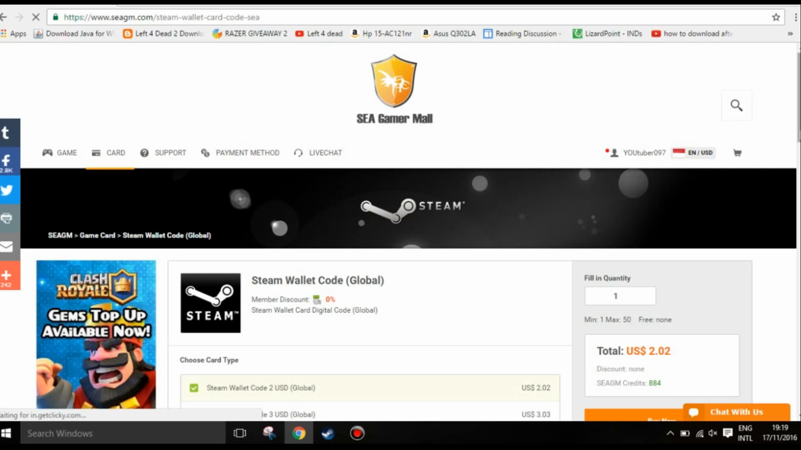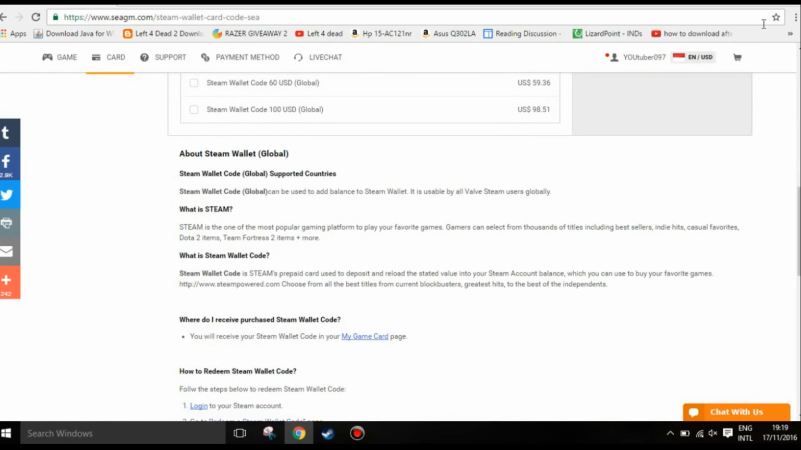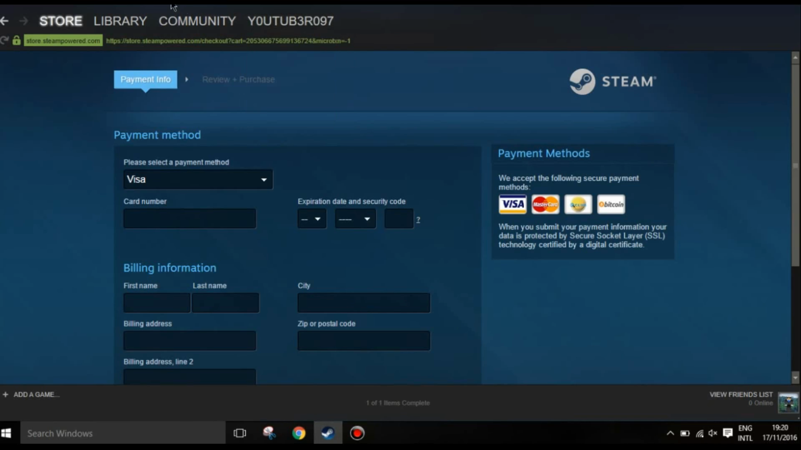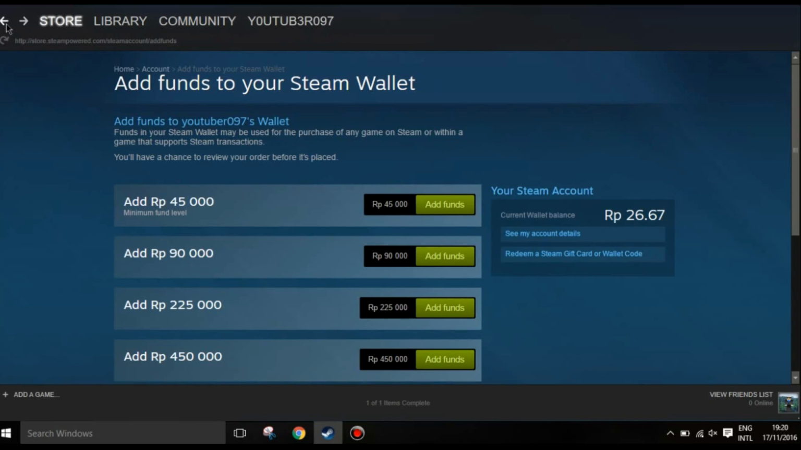Wait, then you want to go to My Cards, which is exactly on your profile, My Game Cards, and then the Steam Wallet Code Global, Steam Wallet Code $10 Global. Then over here we have the card number and PIN. You want to copy this number by pressing Ctrl+C or just copy in general. And you want to open your Steam, and then go to... Back. This will take a while, I guess. My god, come on. Just go back again.